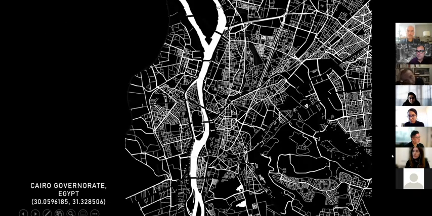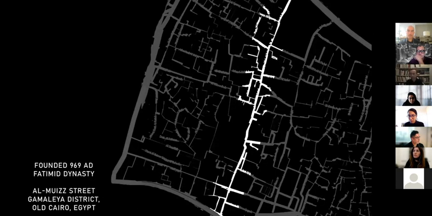This is the map of Cairo. The thick line in the middle is the Nile River, the main artery of Cairo. And this is Muazzez Street, the main street of Old Cairo. Actually, it's the heart of Old Cairo. It was founded in 969 by the Fatimid dynasty, and since then, it's been one of the main attractions of Cairo.